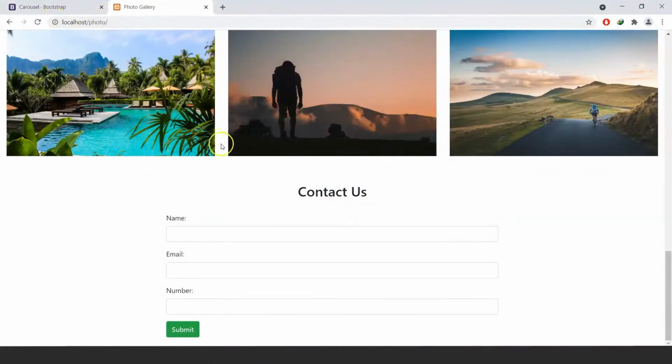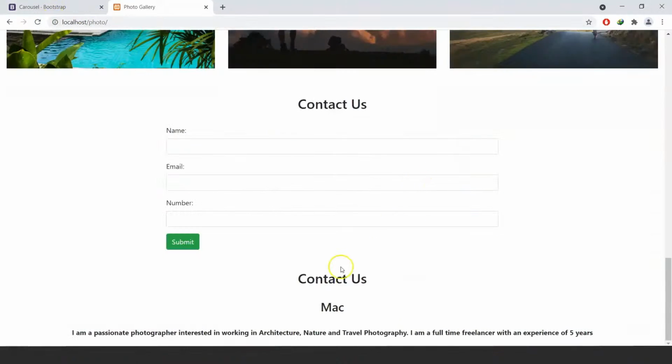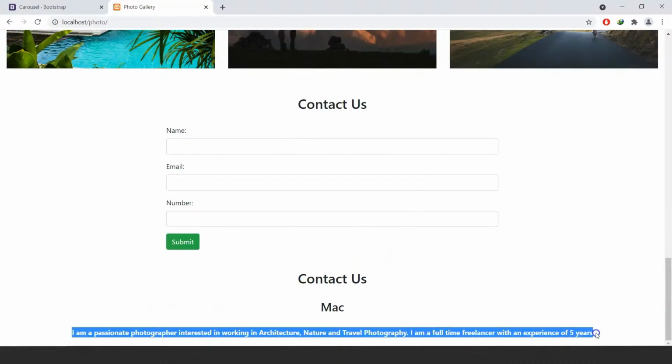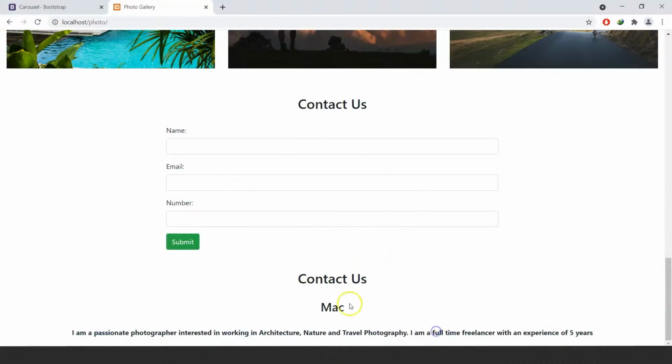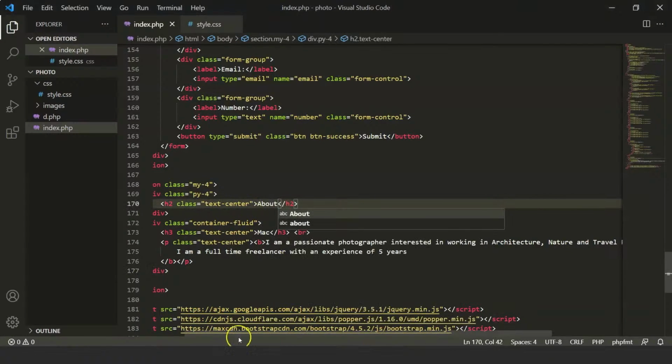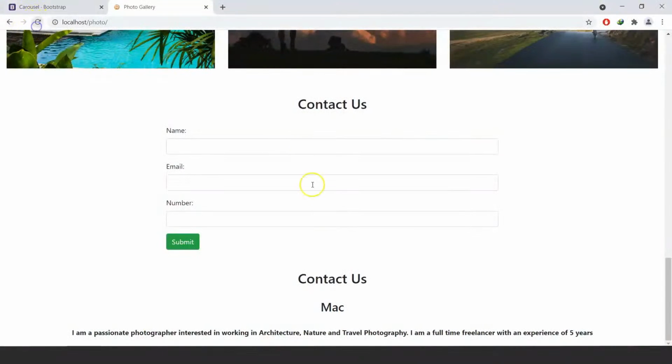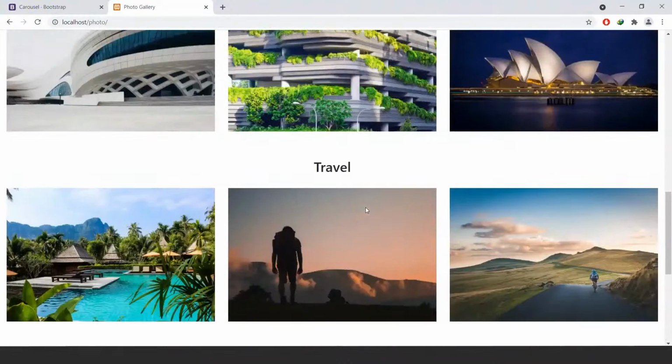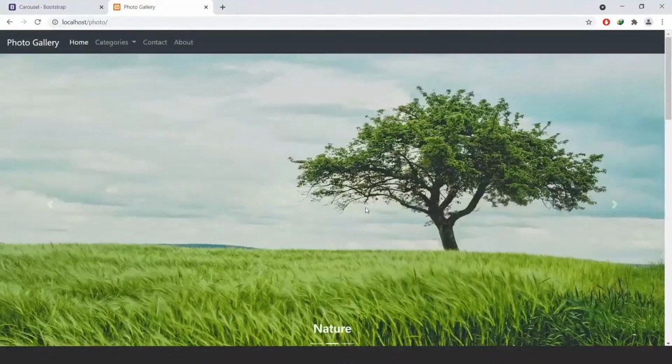Refresh. Oh, we did not change this. We'll just get right onto it. Contact us. I'm a passionate photographer interested in working in architecture, nature, travel photography, freelancer, and all of the things that we just wrote about. We just need to change this to about, and I think we're done. Yes. So our web page is almost complete, guys.